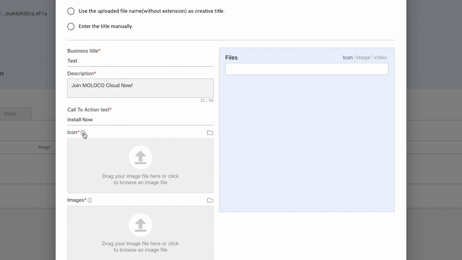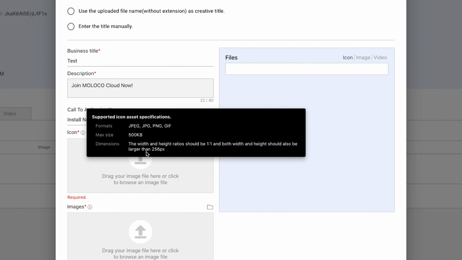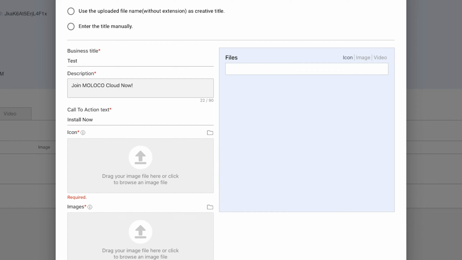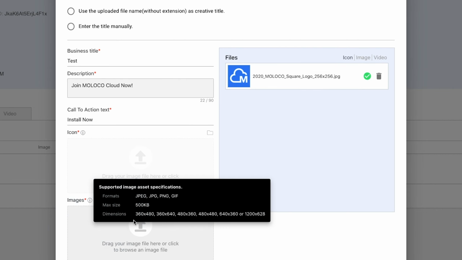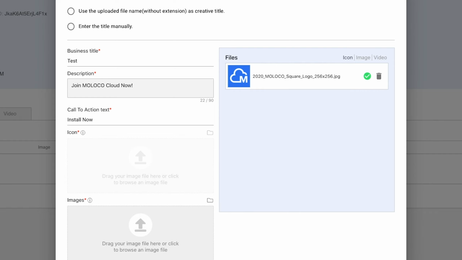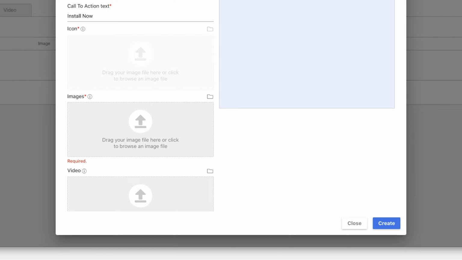Next, you will need to upload an icon, which needs to be a 1:1 ratio and 256 pixels or larger. You can drag and drop your icon here. You can click on the information button to see the supported dimensions and sizes. Next, drag and drop your native image file here.